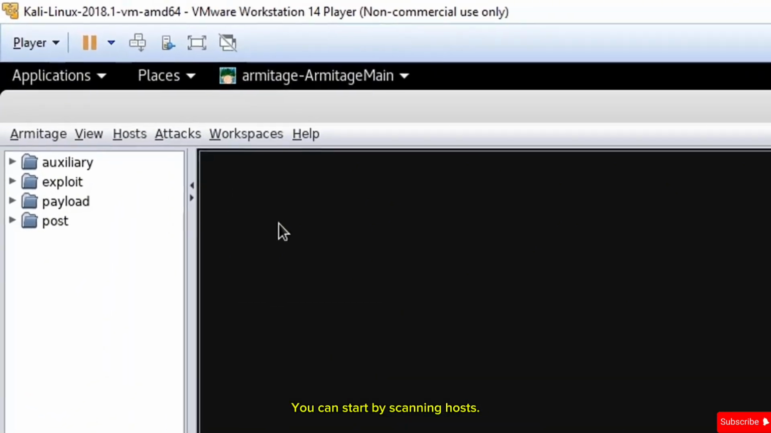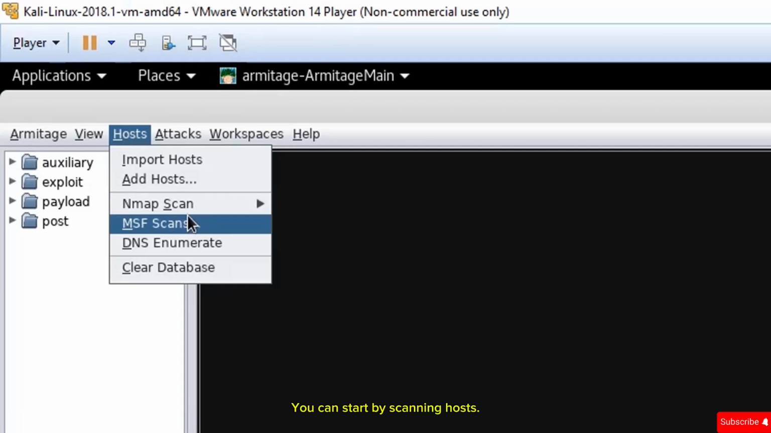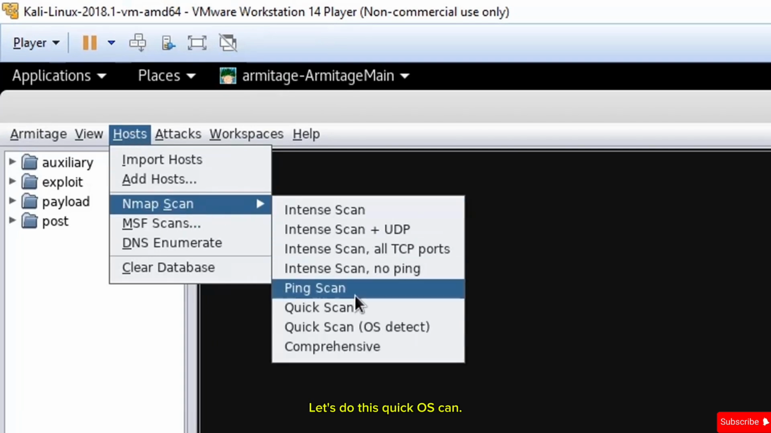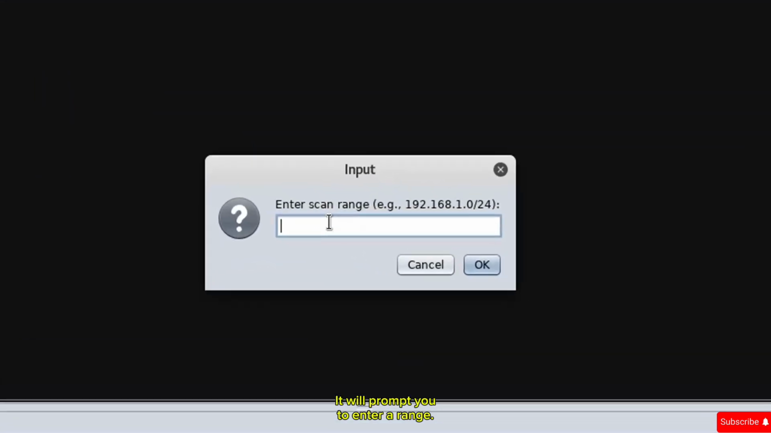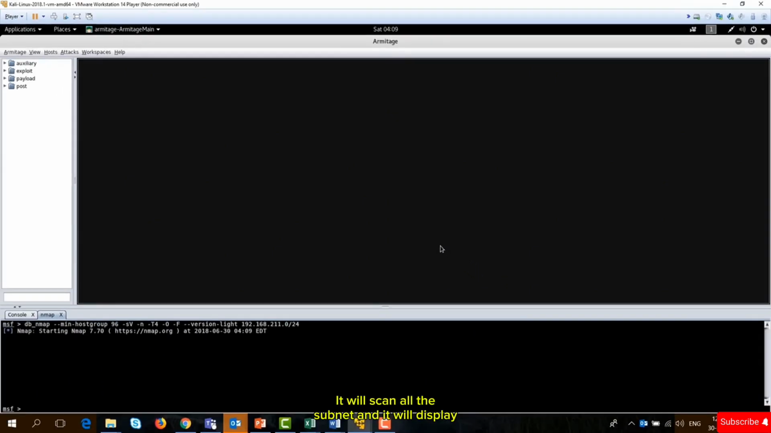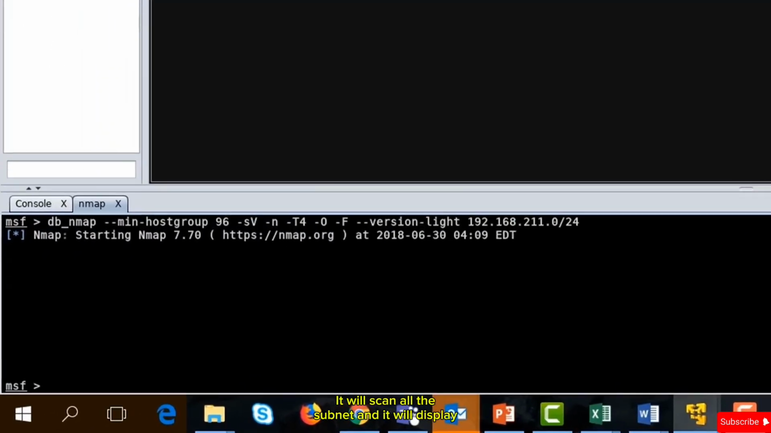You can start by scanning hosts. Let's do this quick OS scan. It will prompt you to enter a range. I will enter the range of my LAN in this way, so it will scan the full class C subnet of 211. I just wait for a while. It will scan the whole subnet and display the available operating systems on the network.